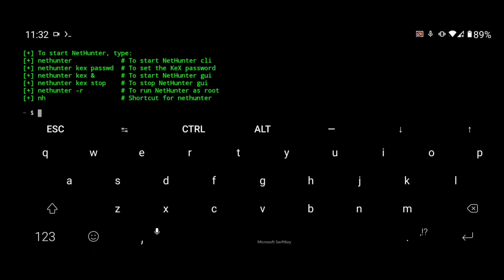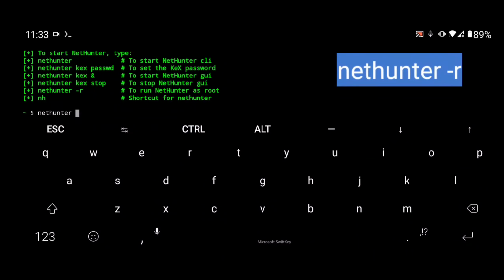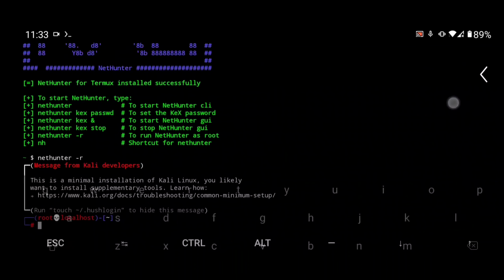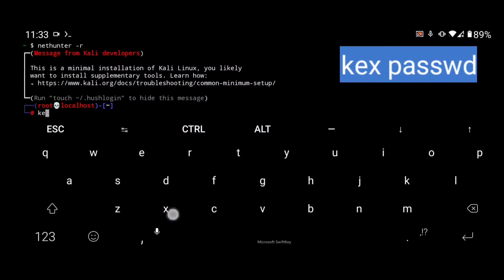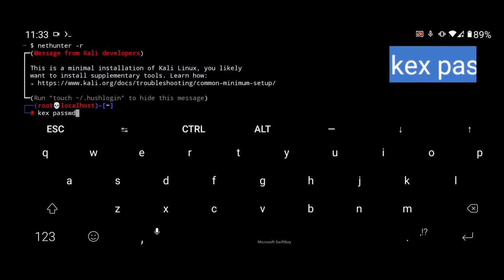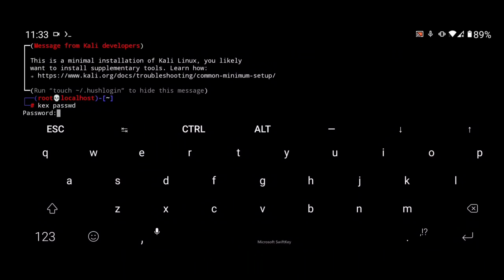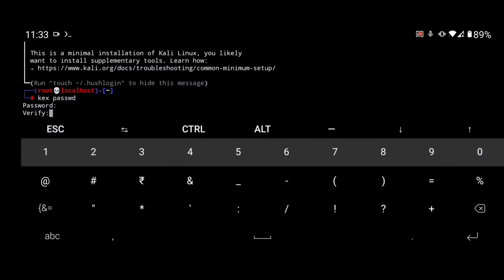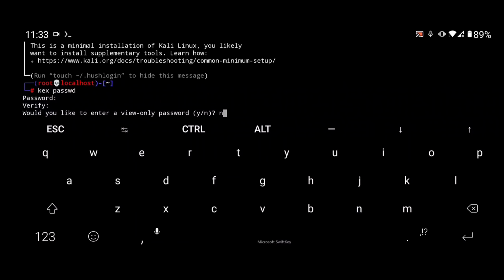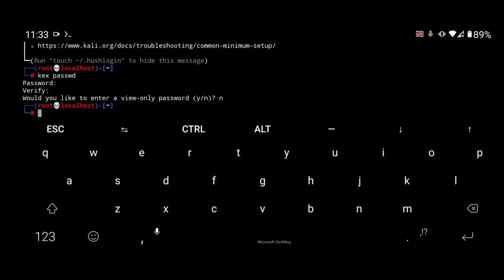Okay guys, so you can see now we are going to enter Kali Linux mode. For that type NetHunter -r. Now you are in Kali Linux mode. Now we need to set VNC password. For that just type kex passwd. Set your 6 characters of password minimum. Type n and done guys, password is set.